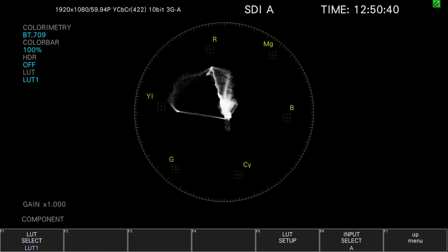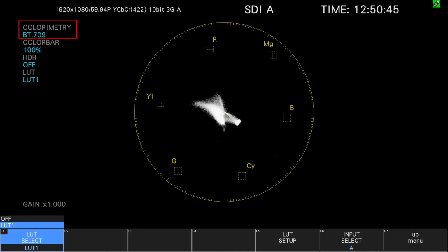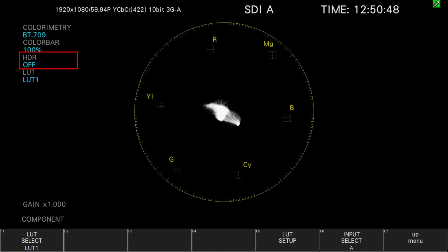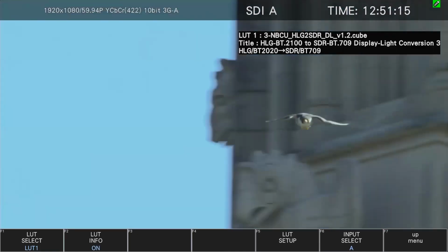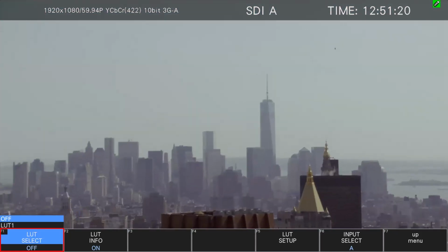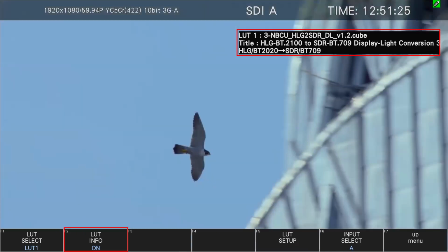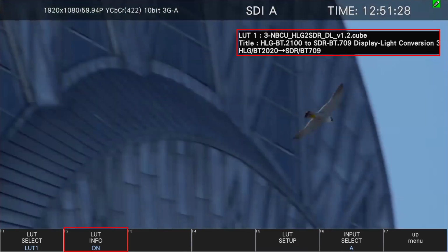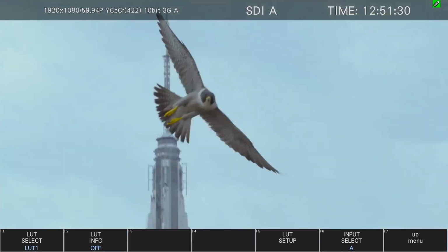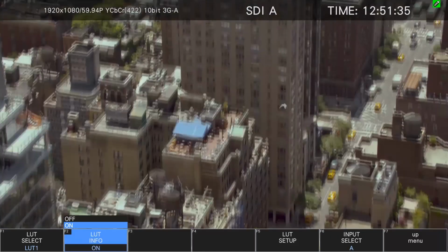We can also apply the LUT to the vector scope display, and in the top left hand corner you'll see the color imagery change along with the HDR transfer characteristic and an indication of which LUT we have applied at the time of analysis. As with the waveform and vector display, by selecting F1 you can switch the LUT off and on as required for analysis purposes. You'll also notice that F2 LUT information is displayed, and this can be switched off and on as required for your operational and production requirements.